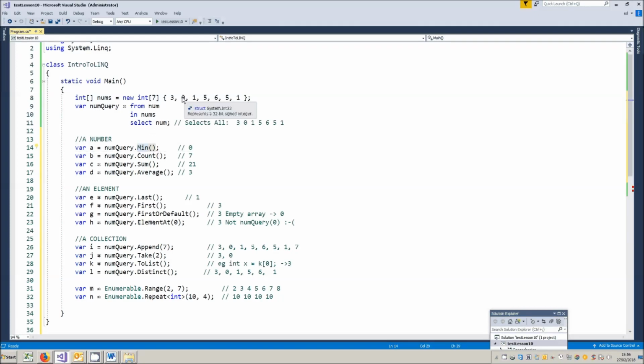Min obviously should find the minimum value, which, looking at that, is 0. Count will count the number of elements in our array or collection from the num query. Sum will add them all up. Average will get the average. There are 20, add up to 21, divide by 7 gives us 3. The last element, of course, is 1. The first element is 3.